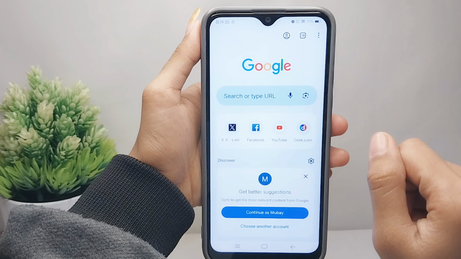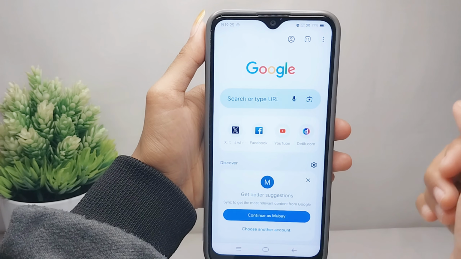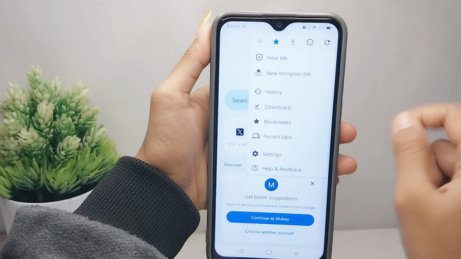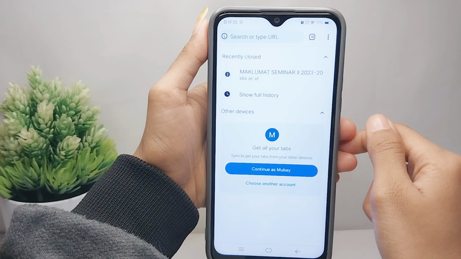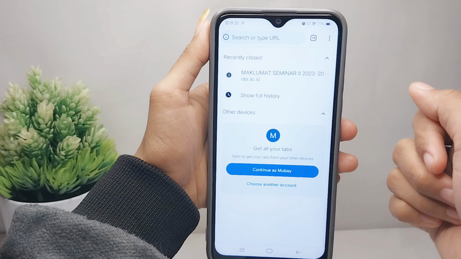Okay, and then to see or open the website you visited before, you can click on three dots in the upper right corner. And then you can choose the recent tab option. Okay, and then here will appear some websites that you have recently opened.